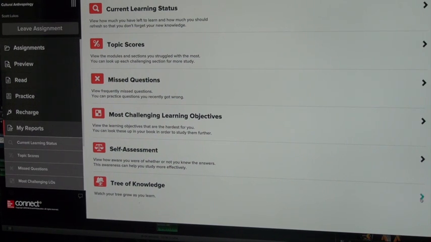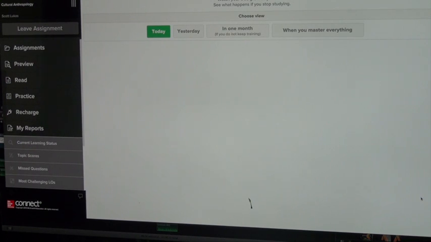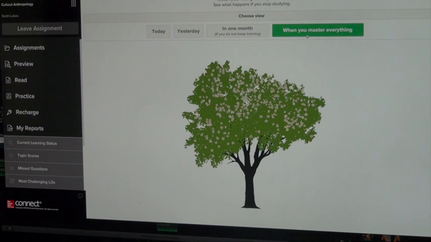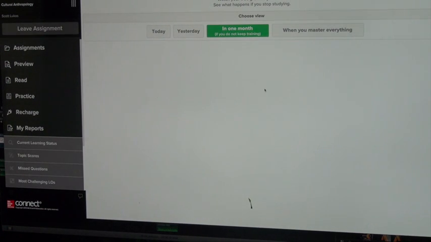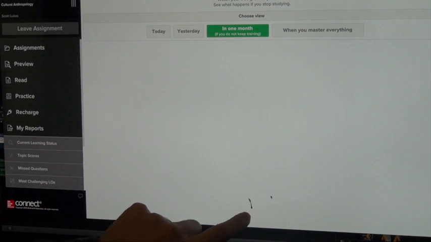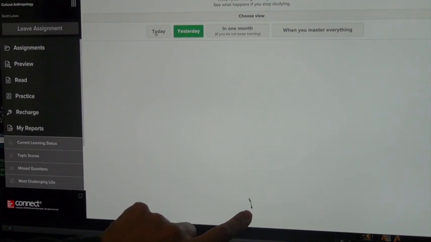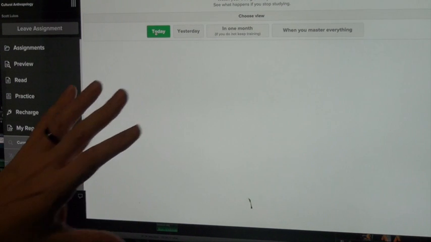Now I can also click then on the tree of knowledge, and this is showing me basically, watch your tree grow as you learn. See what happens if you stop studying. This is going to allow me to click on. Okay, so this is actually kind of funny because I haven't done much with this, right? If I master everything, it's going to look like this. If I don't do much, right, if I keep up with my current pace, it's going to look like that. Because obviously I haven't done a lot of this. I'm just showing you a sample.